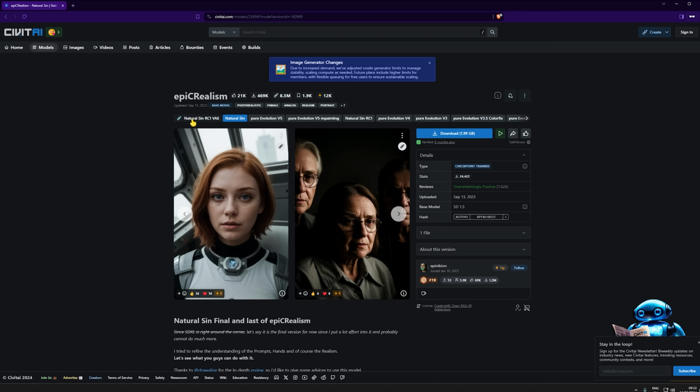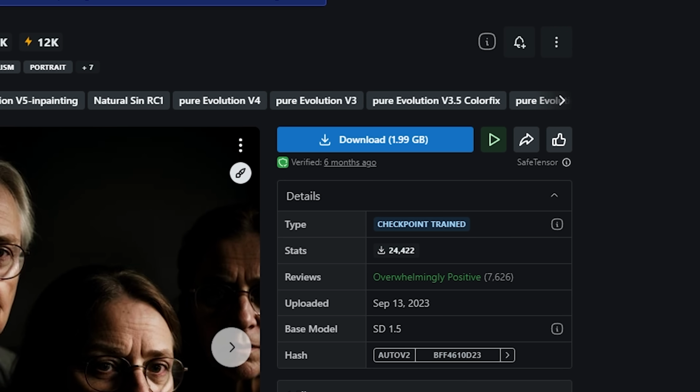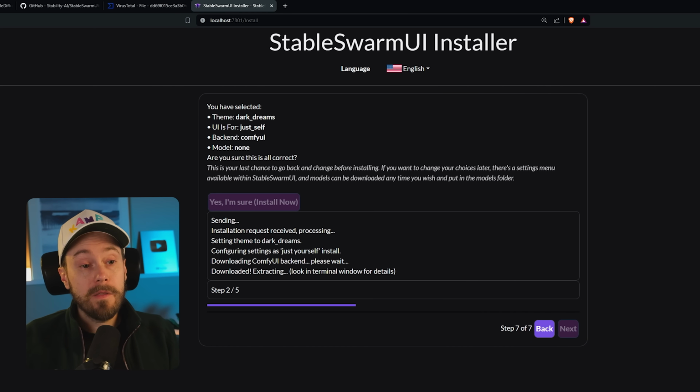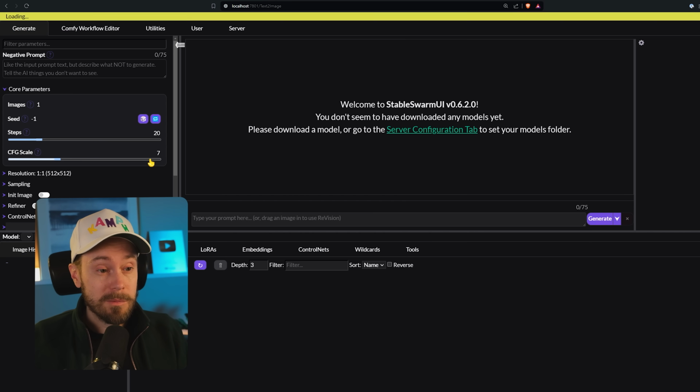While this is downloading, I'm just going to go into Civitai. I'm going to search for Epic Realism, find this, and download the Natural Sin model here. Once our install is finished, we're going to put that into our Stable Swarm. If you want to download another model, or an SDXL model, or Stable Diffusion 3, whenever that is released, that will probably be inside of the installer here. But, you know, download any model you want from Civitai.